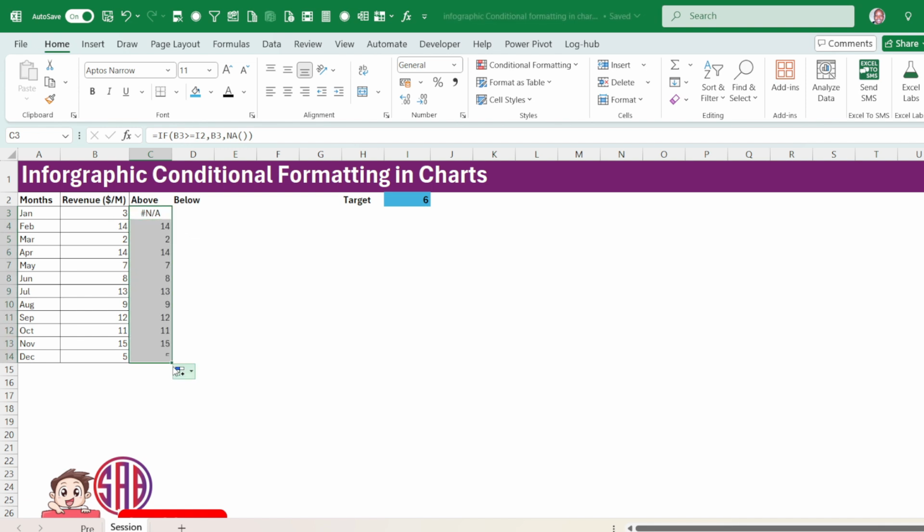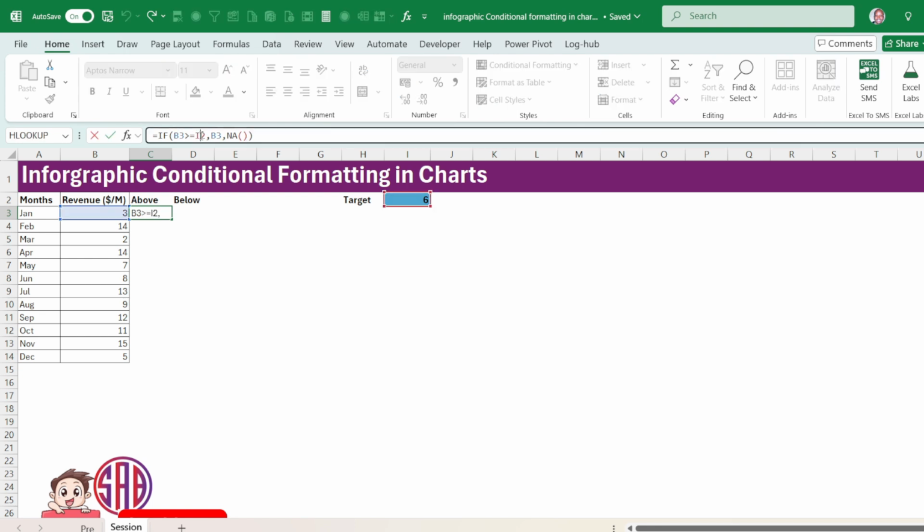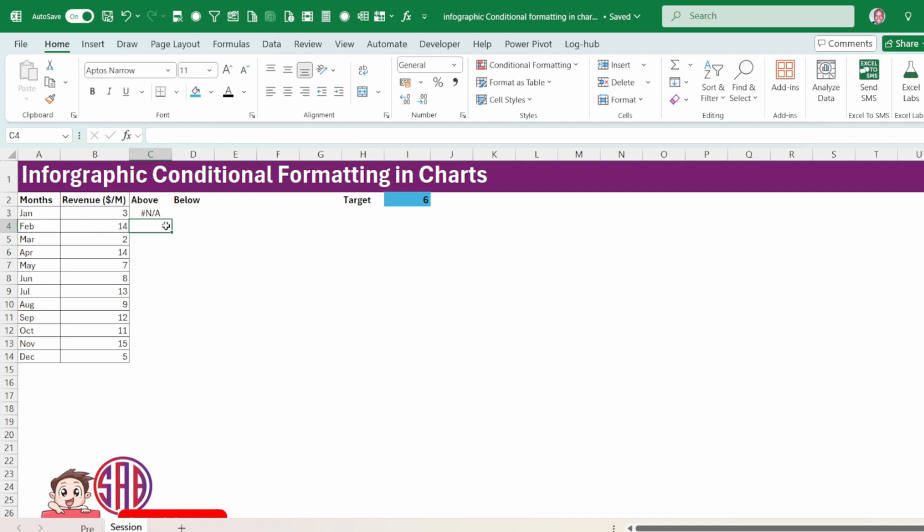I will drag that at the bottom. Now when you fill this to the bottom, remember that we have not, undo this, we have not locked the reference. We have to make sure that this is an absolute reference by locking the target. So I will select that and press F4 on your keyboard to lock the target, such that every time I fill this up to the bottom, we are still referring to the same target. So if I change this target to 2, you'll see everything is above. If I change this target to 14, you'll see those that don't pass.